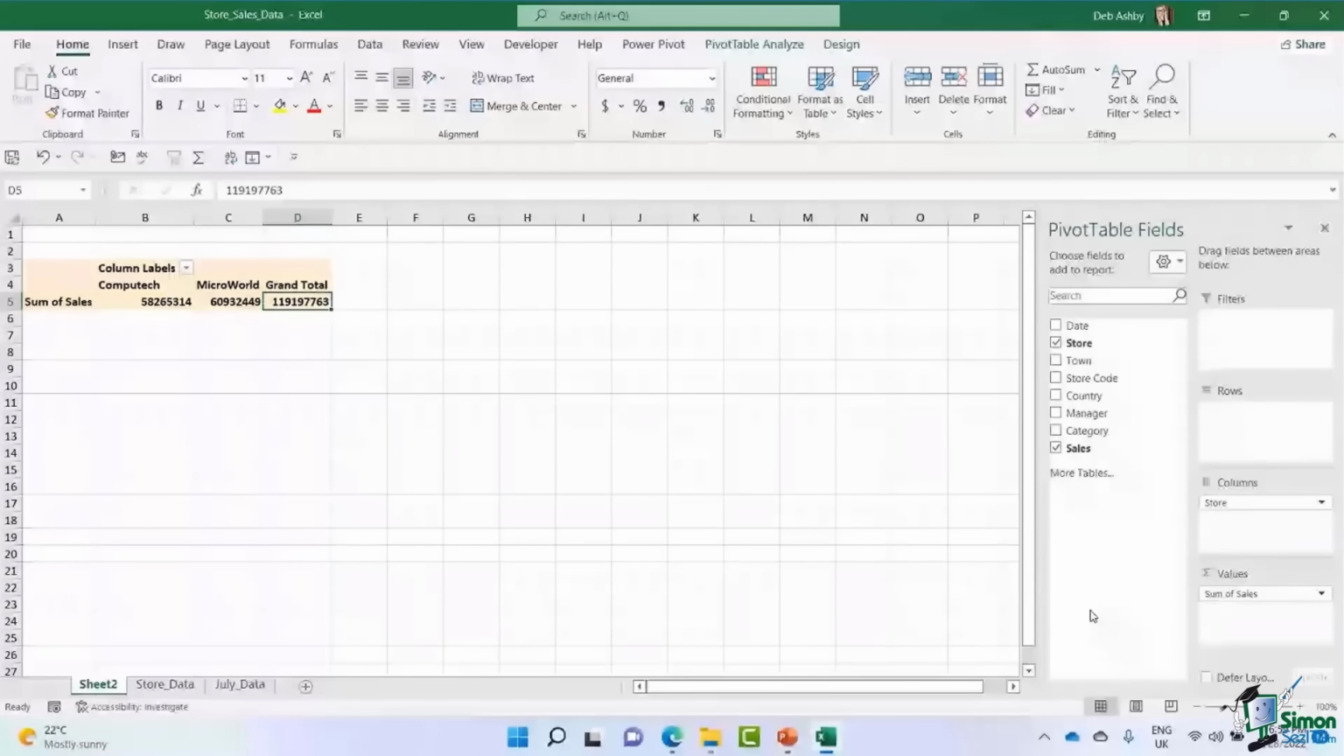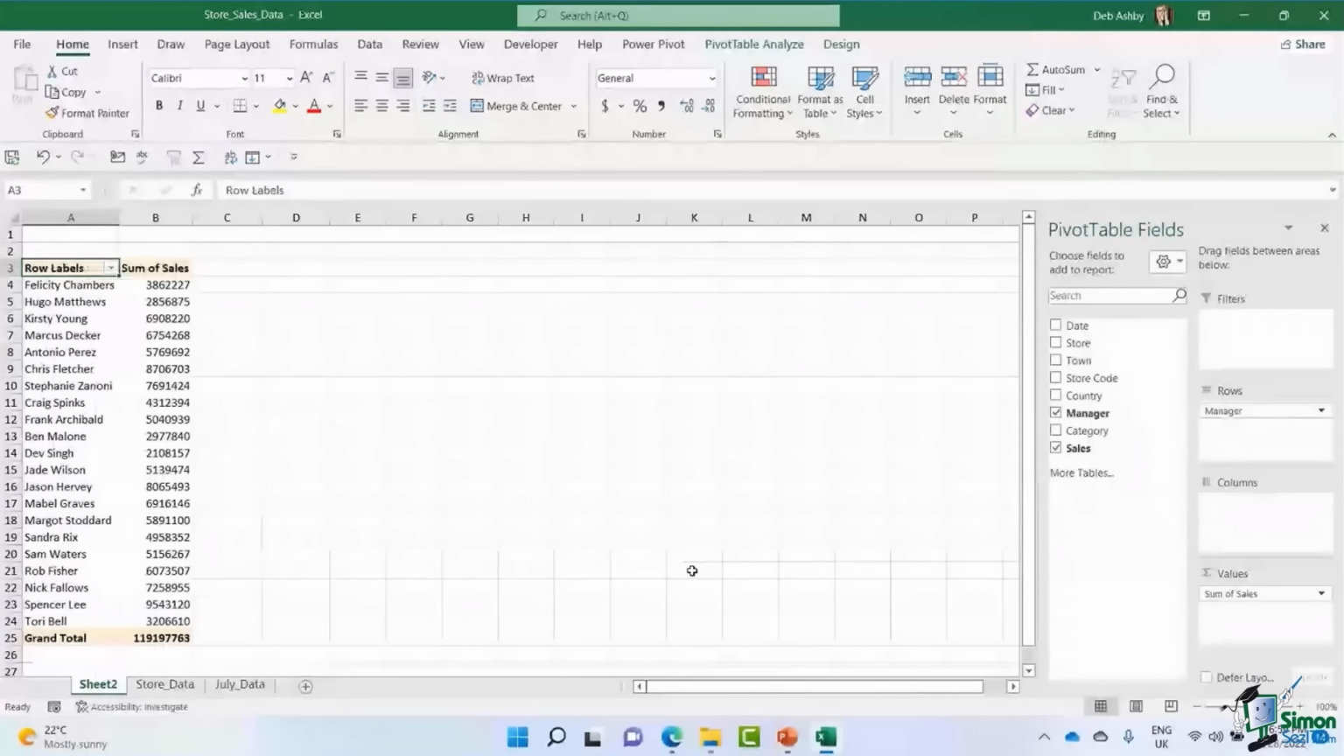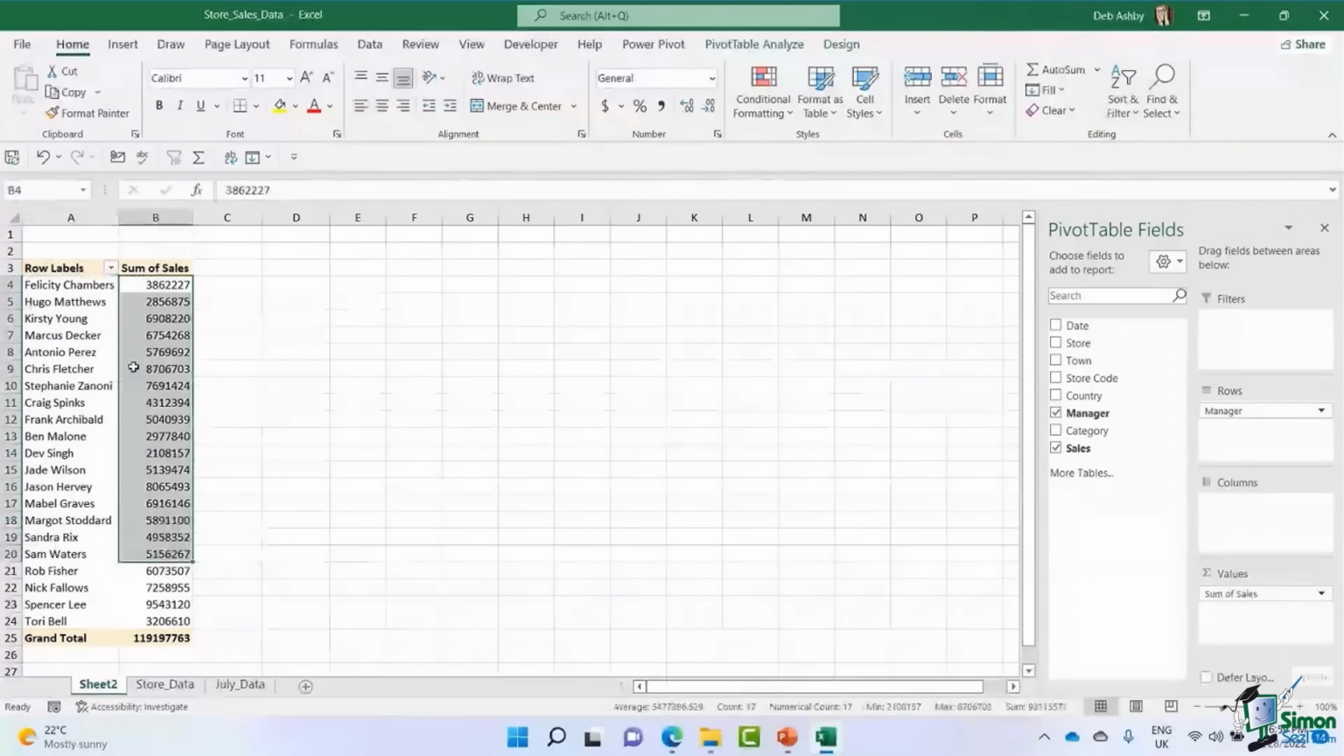Let's do another type of analysis. Maybe I now want to see which manager is performing the best and generating the most sales. This time I don't really need the store information, so I can get rid of this field. To remove a field from any of these areas, you simply drag it outside until you see that red cross and let go. I can now add the manager field instead, and I'm going to drop that into rows. Now take a look at my report. I have all of the managers listed here, and I have how many sales in monetary value, not the count, they've generated.